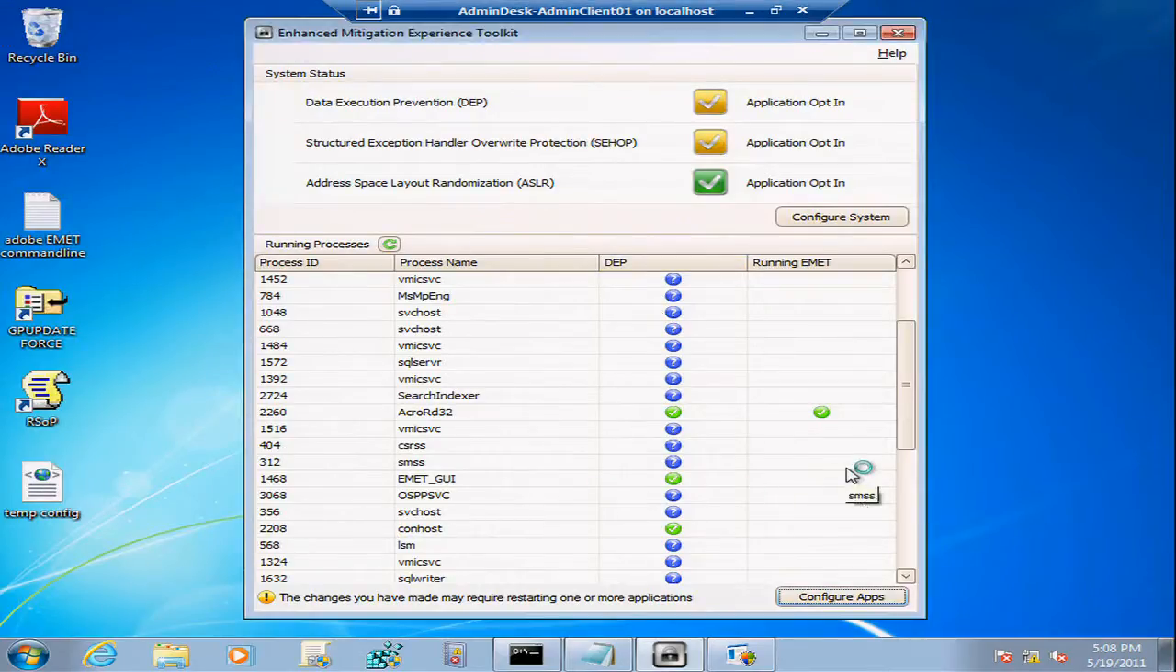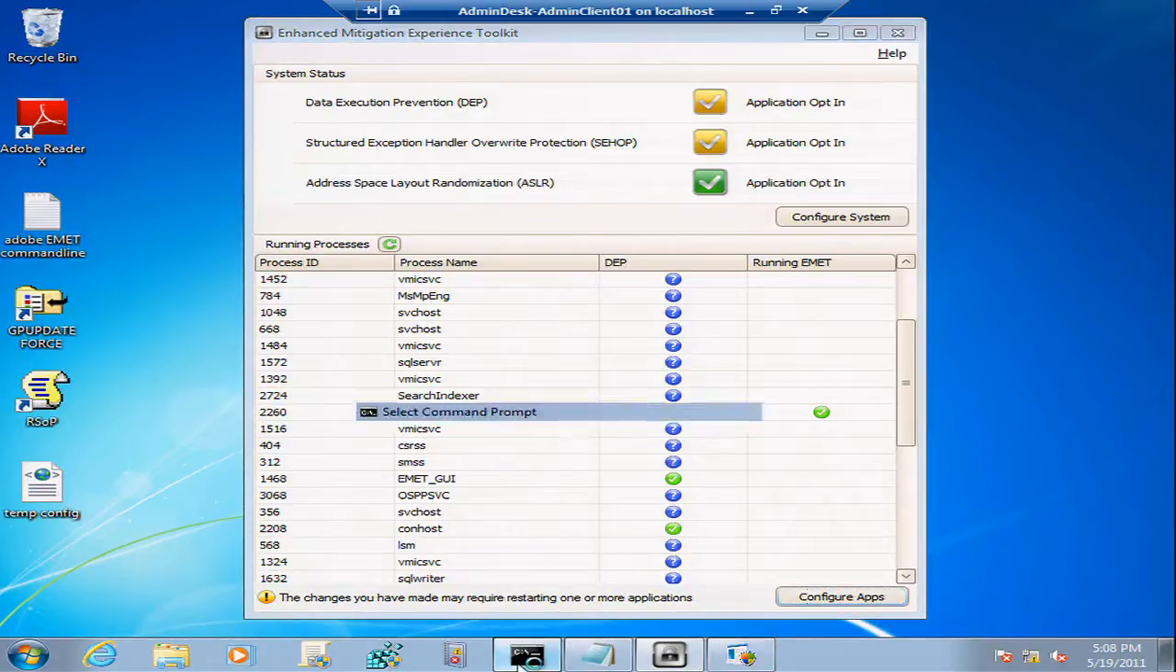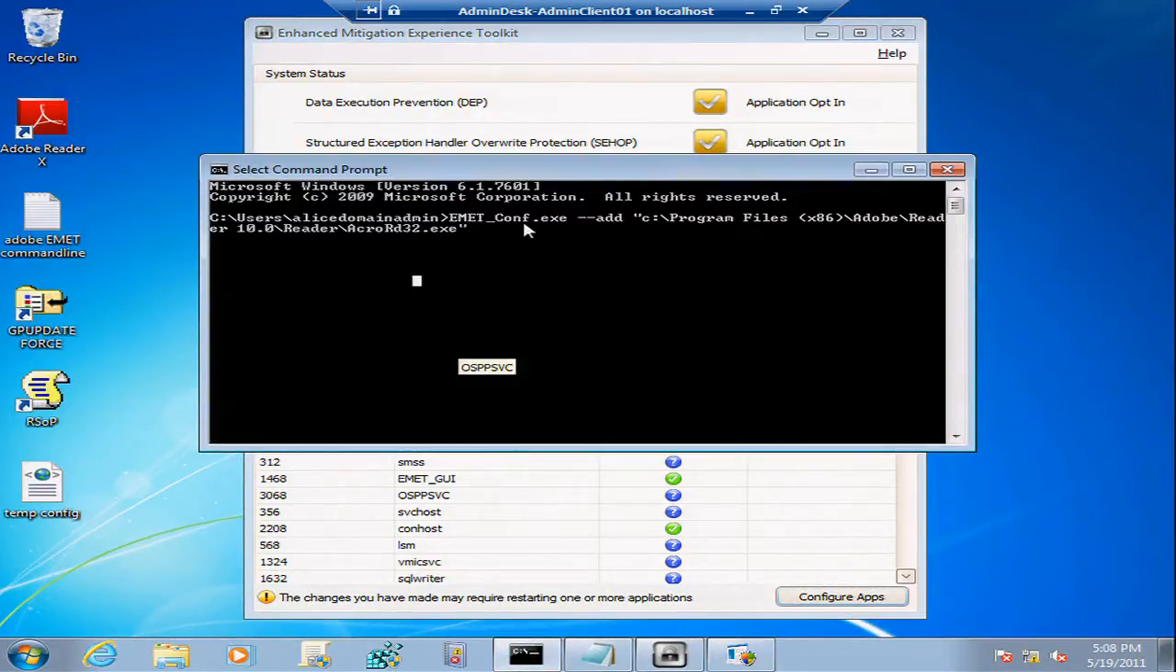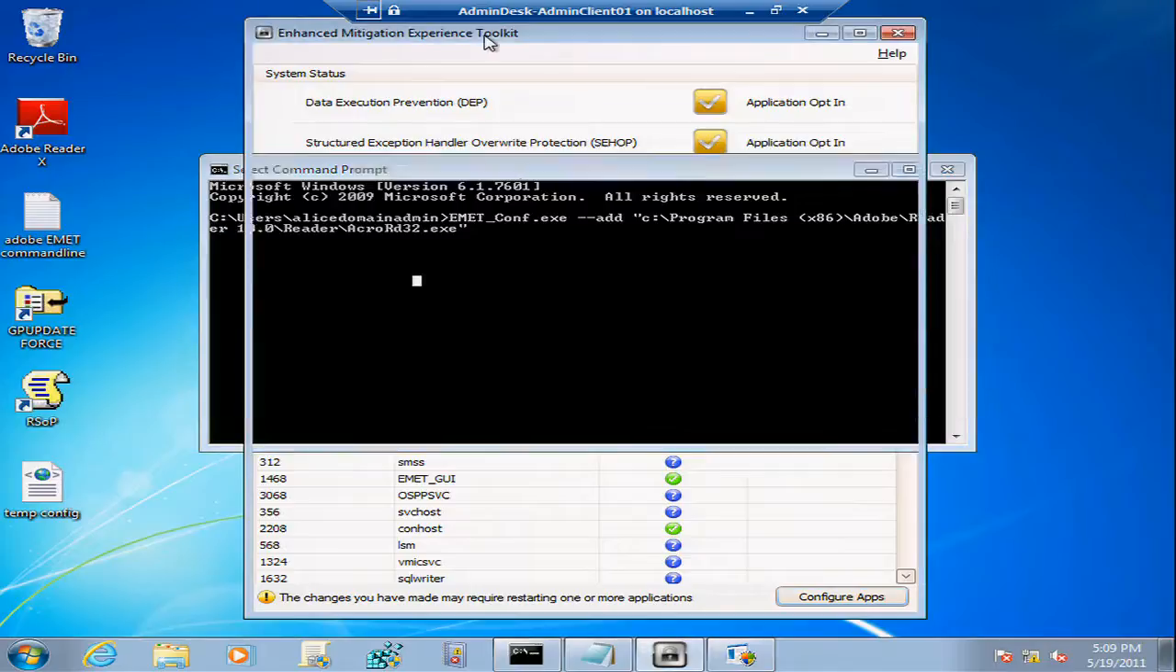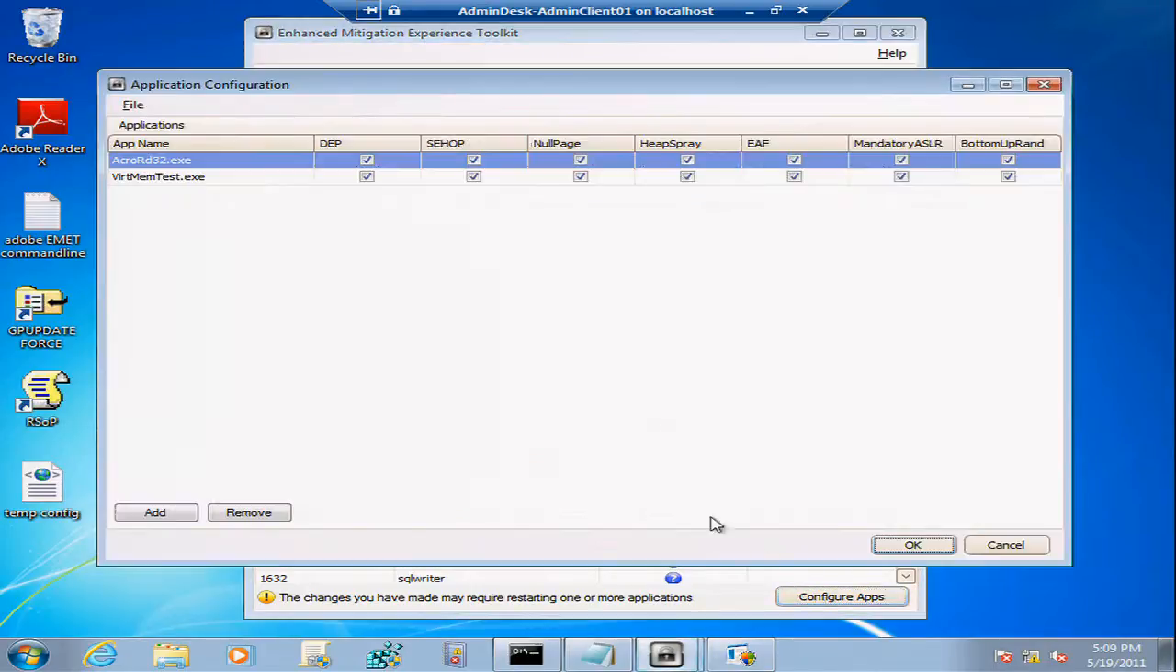So next thing I wanted to show you is the command line. You can do the same thing. You just do an emmet_conf, add, and then you can pretty much do all the same management that you could do with the GUI. The other thing that you may not have noticed is when we're configuring the apps, you have the ability to import and export a configuration. So if you decide that you're going to do this on your golden master image, you add all the apps in, you test them, you're good to go. If you need to script this onto your machines, you can take that XML file and run the emmet_conf tool and import that in there.